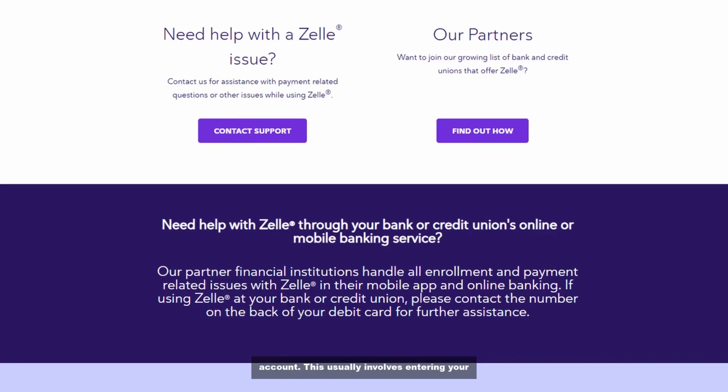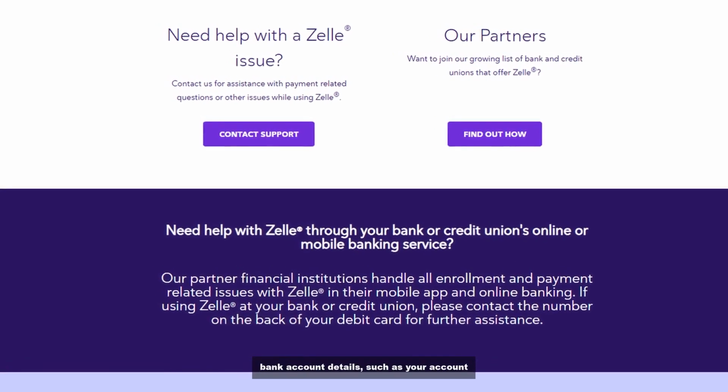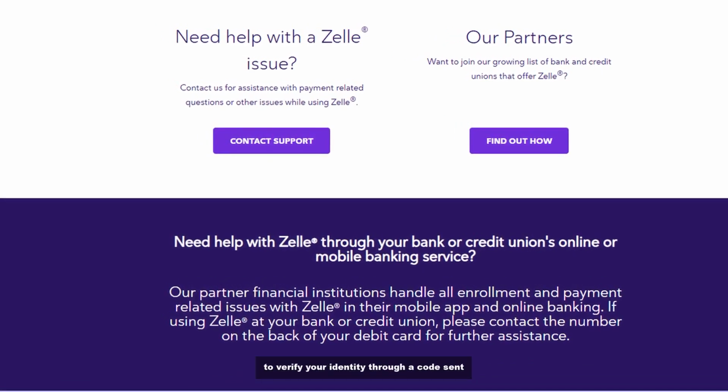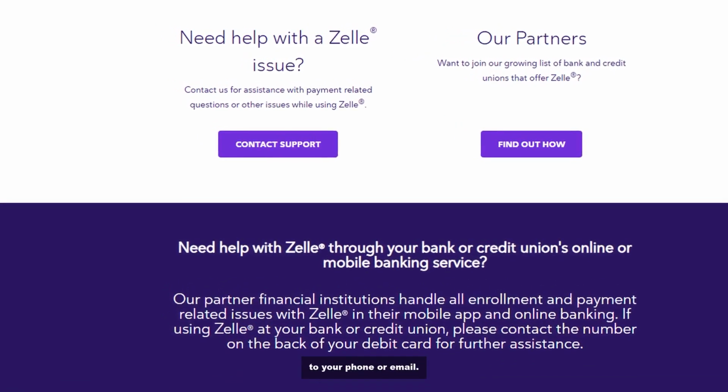Step 4. Link your bank account. Follow the instructions to link your bank account. This usually involves entering your bank account details such as your account number and routing number. You may also need to verify your identity through a code sent to your phone or email.